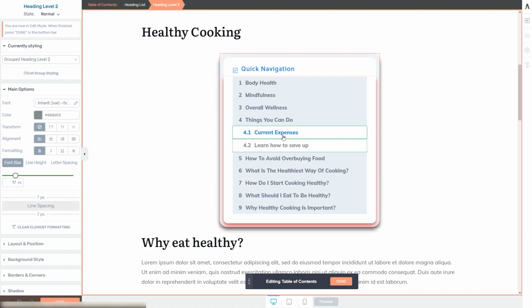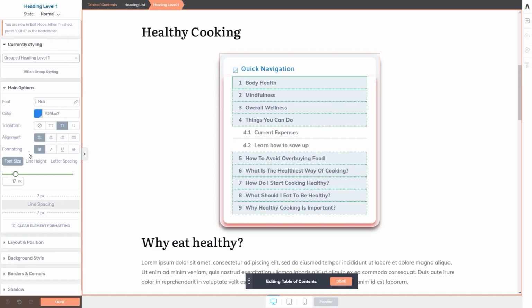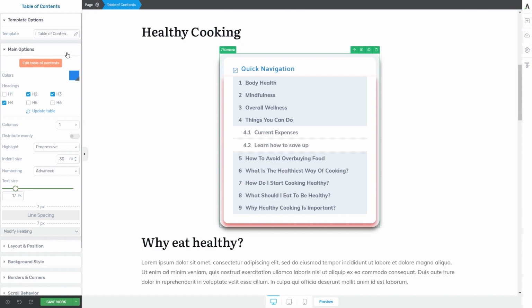When you select an item that has the heading 2 applied to it, then all of the other heading level 2 items will be selected as well. You can also change what level you're editing from this option here by clicking on this field and then selecting the level that you want to edit. Then make the modifications using the left sidebar options. If you want to exit the group styling, you can click here and you will be taken back to the main options of the element.